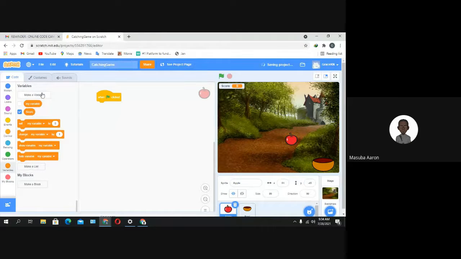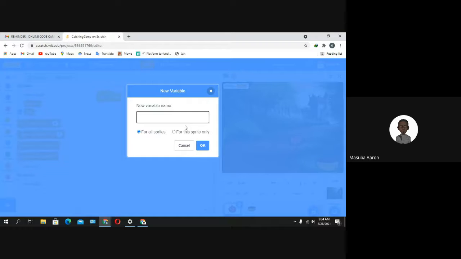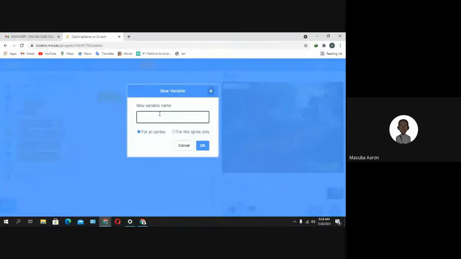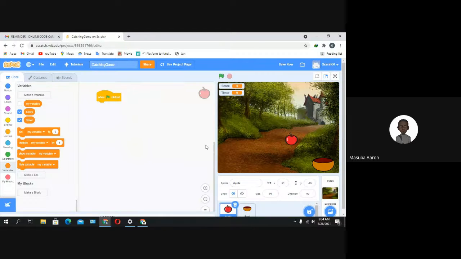Then we also want, oh, I went a little bit too fast. We also had the timer to show you how much time is left. So again, we go to variables, make a variable, and then we want a timer. Okay. The timer is here, the score is here.